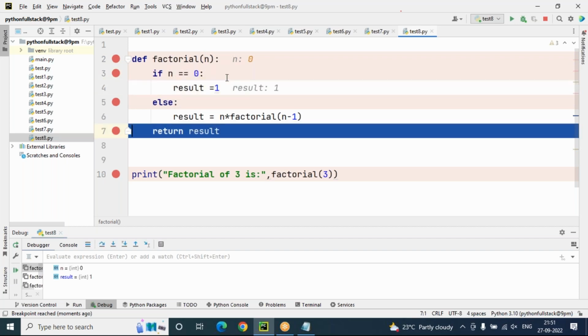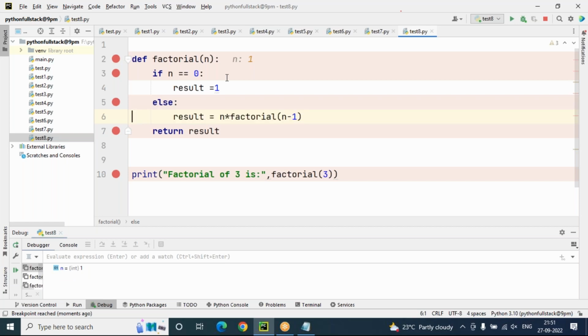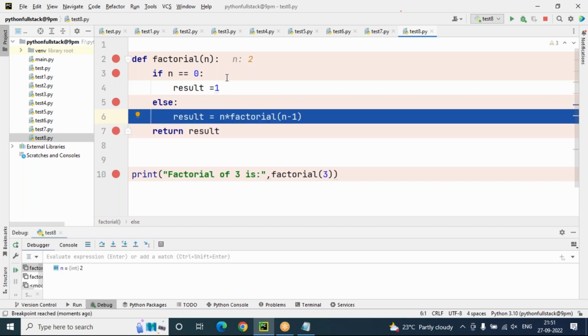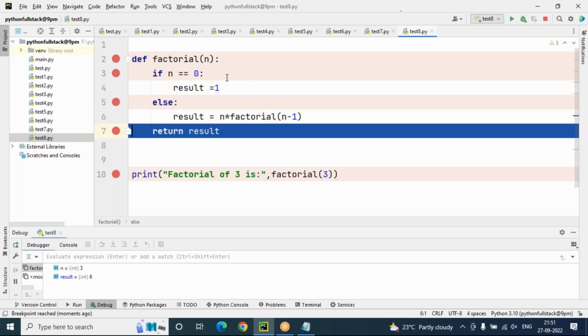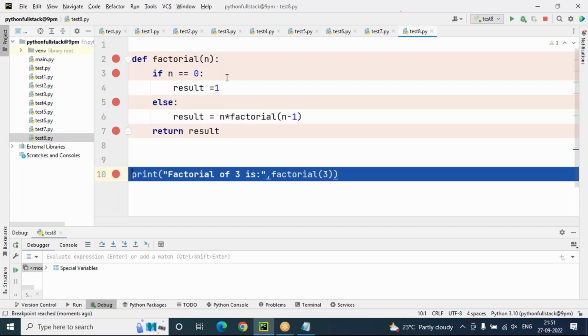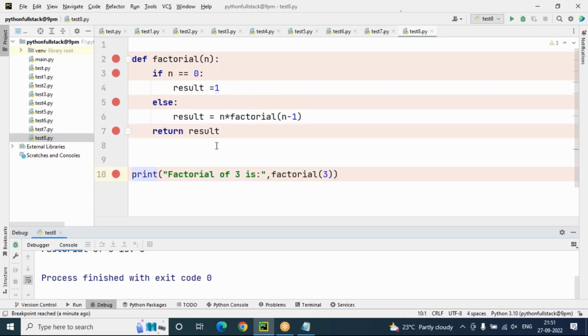But before returning the result to the calling place, right now the current value of n is 1. Let's go for n value 1, 2, 3. Total 1 into 2 into 3, 6. The value 6 is going to be returned as the result to the calling place. We got this: factorial of 3 is 6 only.